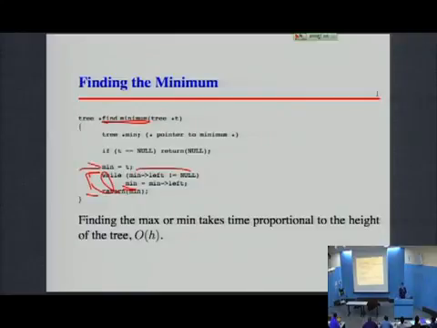Both of them are going to be order height, proportional to the height. In a big O sense, they are the same thing. Any questions about that? Okay, any questions about that? Yes? When you say order height, isn't that log n?